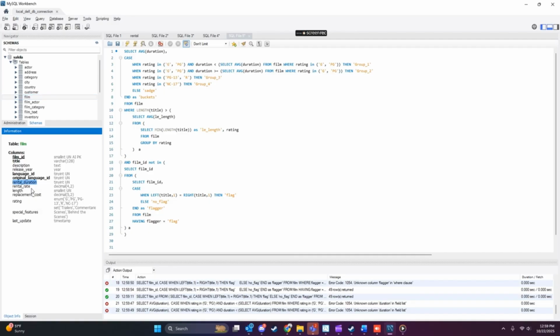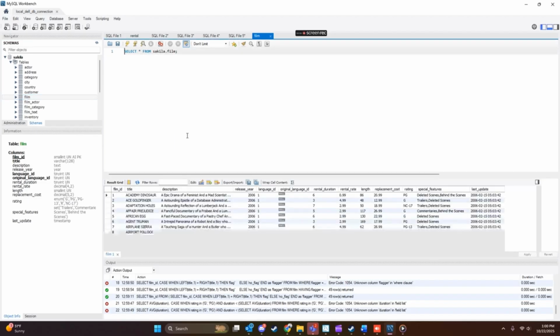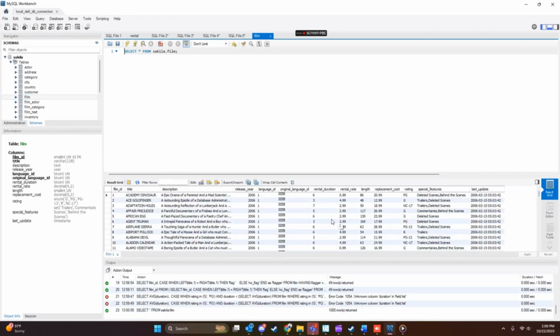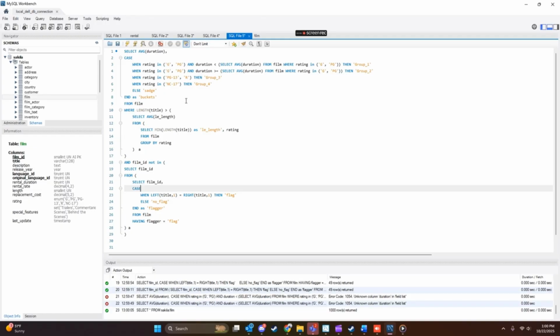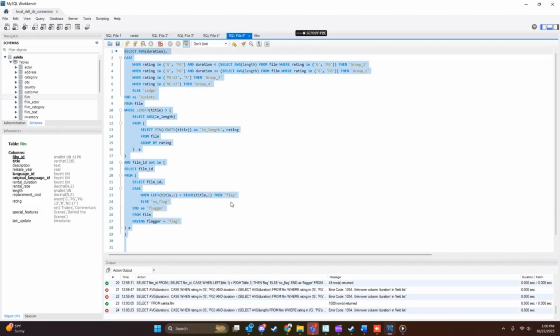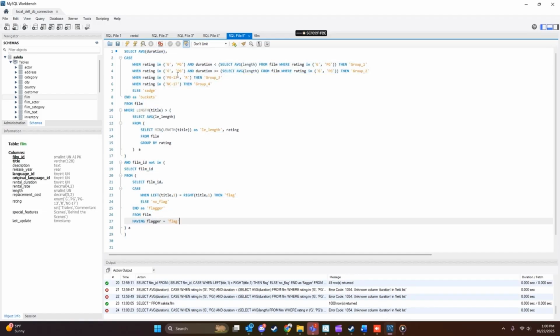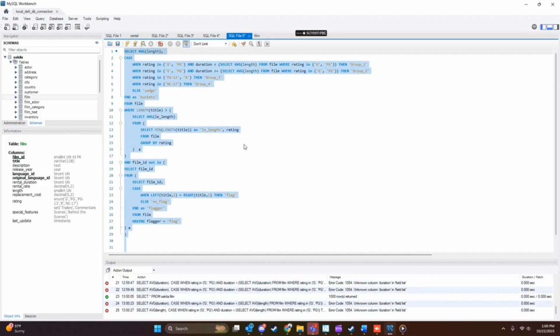Rental duration. No. I don't want rental duration. In the film table, am I taking crazy pills? I thought it gave us a runtime. Length. That's what it is. My bad. It's length here, here. I think that's it. Unknown column duration. Oh, my bad. Here.